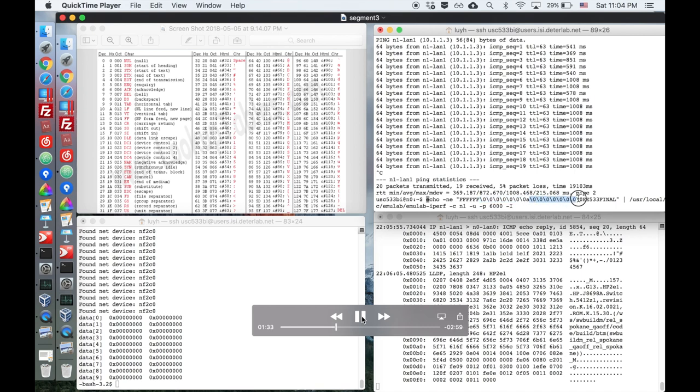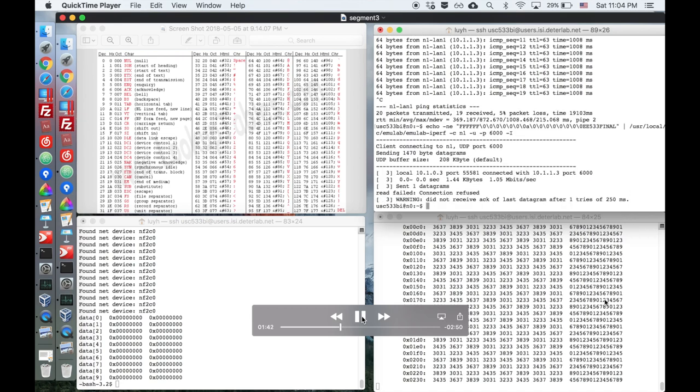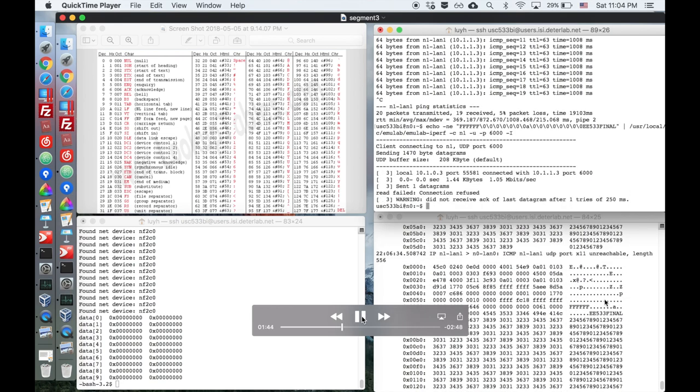Second, I'm going to send a special packet using iperf. From the 7th position, the first character marks the write operation, and the next 8 characters represent the address it's writing to, address 0. And after that, we have the payload.